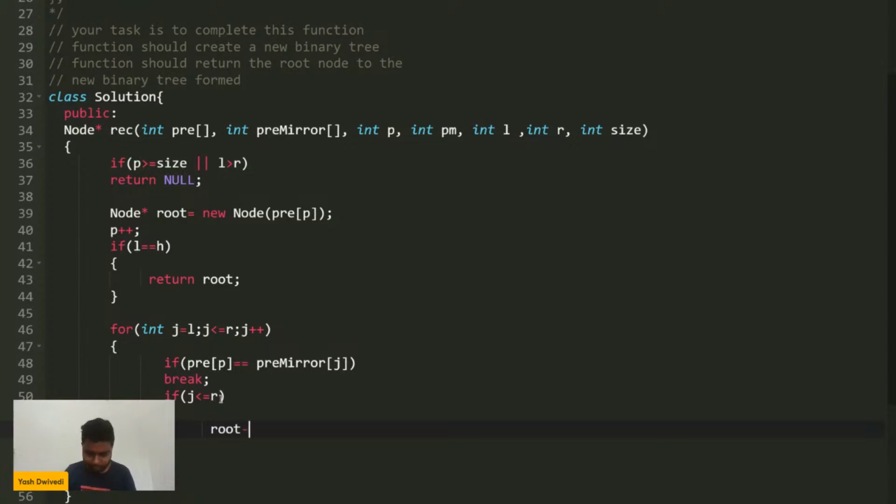So in that case, I'll say that, okay, what will be the left child? For the left child, I'll simply call the recursive call, okay. And what I am going to do is I'm going to pass the pre-array, and I'm going to pass the pre-order mirror array as well. Just give me a second. So I'm going to pass the pre-array. I'm going to pass the pre-order mirror array.